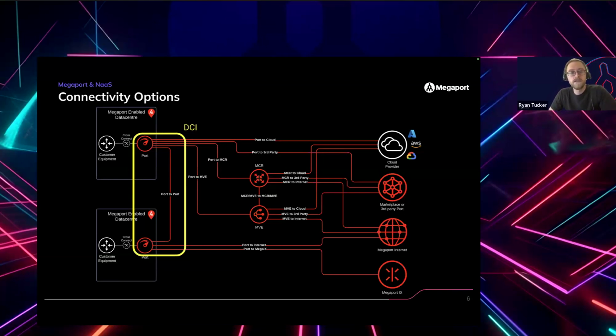And we're going to have a look at this section here where you're connecting from one data center to another.